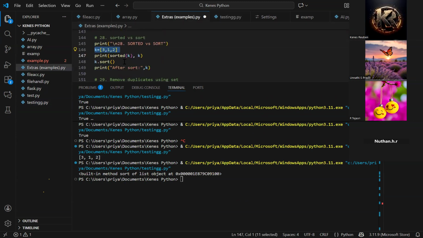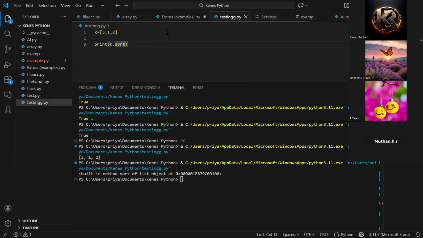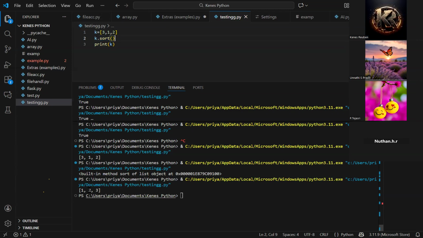Okay, let me just check it out. Okay, I have to use the parenthesis, sorry about that. So if I do that, as you can see, it's sorted. First I gave 3, 1, 2. Then it sorted as 1, 2, 3. So the thing here is that in the original list itself, it is going to change.